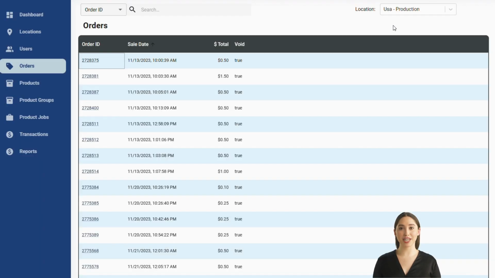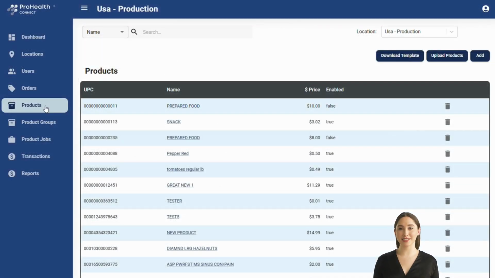If you have multiple locations, you can select the needed location from the location dropdown in the top right corner. Next is the Products tab. This is where items are added to a location. If you have multiple locations, select the needed location from the location dropdown. If you already have items listed, you can search by name or UPC.